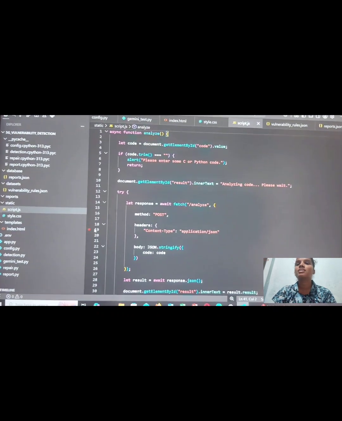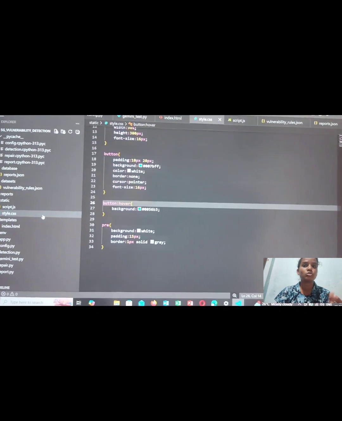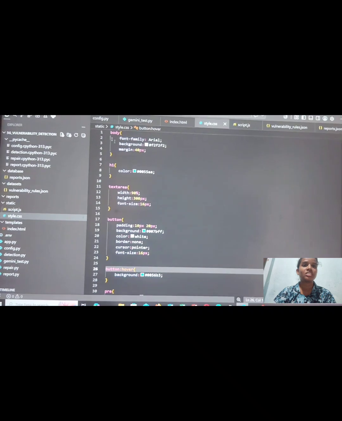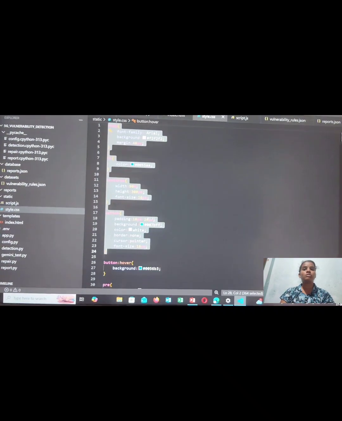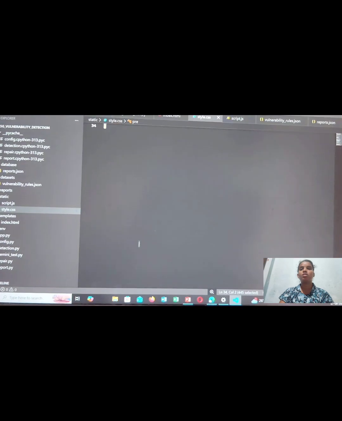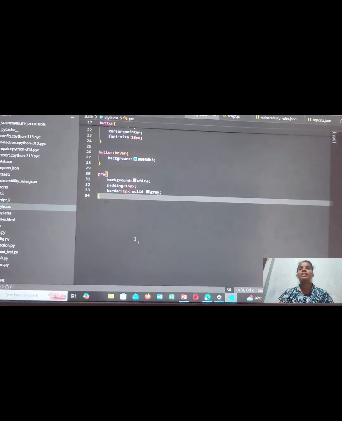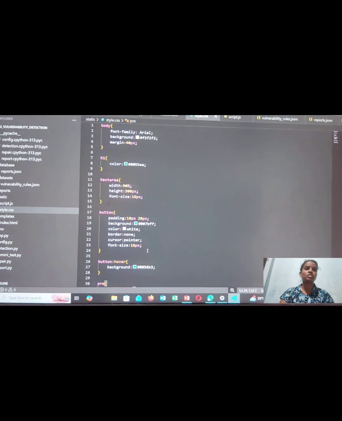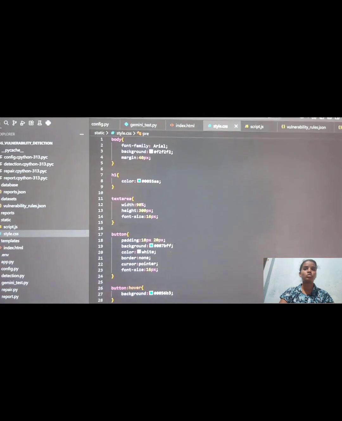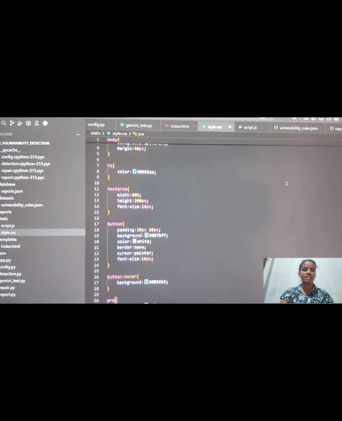Next is database. This folder stores the application data. In our project, the generated vulnerability reports are saved in reports.json, which helps maintain previous analysis results. Next, datasets. This folder contains vulnerability_rules.json. It stores the predefined vulnerability information used by the application during the security analysis.